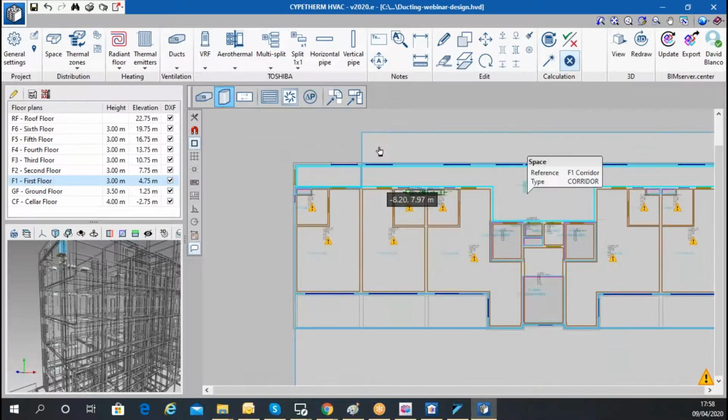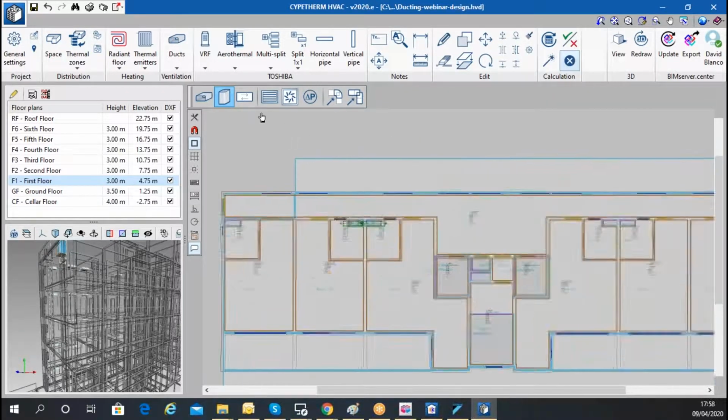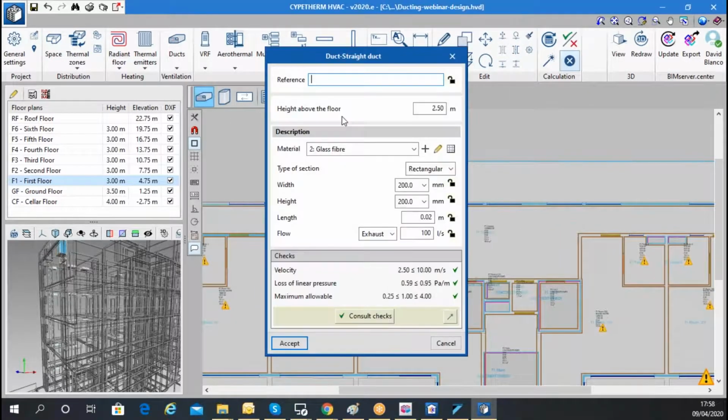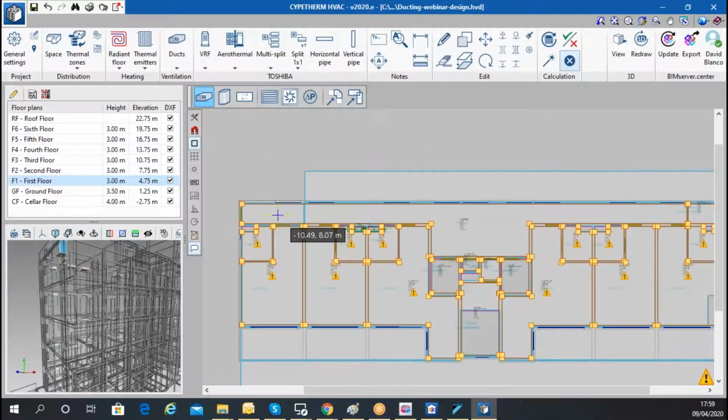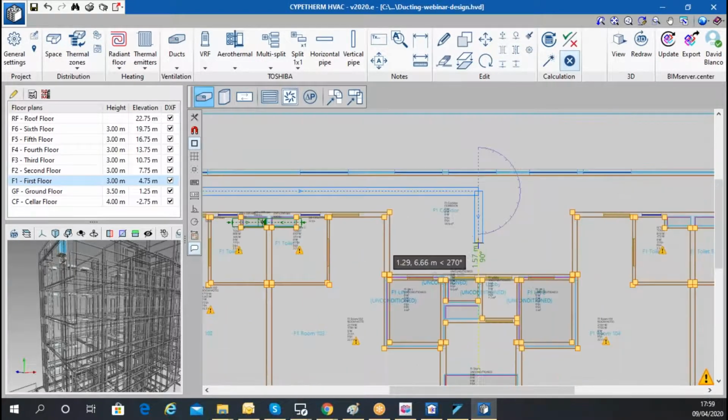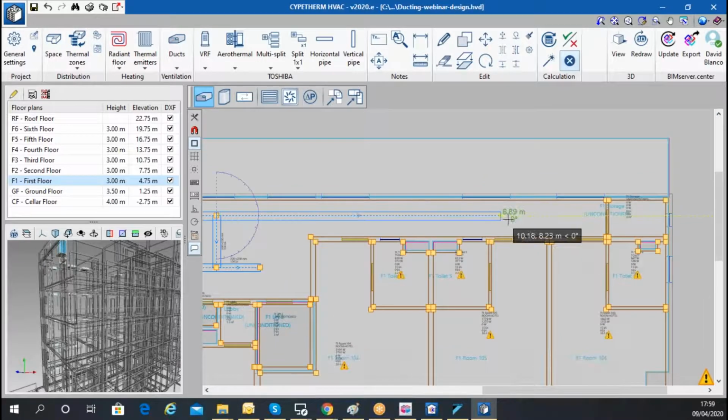Let's do the same for the supply design. For example, let's introduce a glass fiber supply network, ductwork, and here we are going to start more or less where we placed the internal units, and we are going to reach up to here. We are in ortho mode, for example, up to here, and with ortho mode up to here, for example.